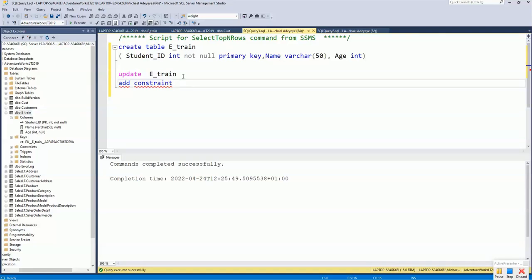Add constraint to, let's say, age, for example. To age, I can say check. I want to do a check that the age that will be entered is not less than 10. Oh sorry, check that the age must be less than 10. I can add such a constraint like this. All right.